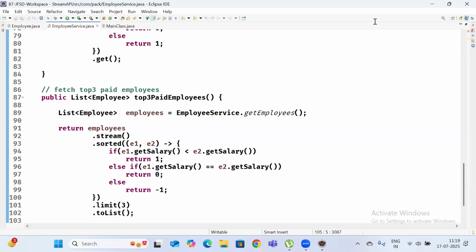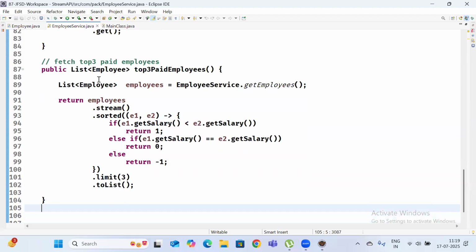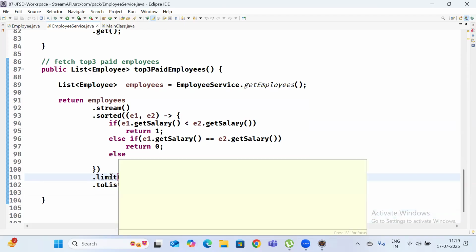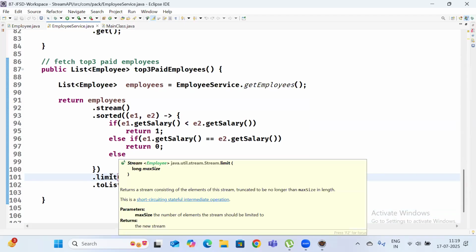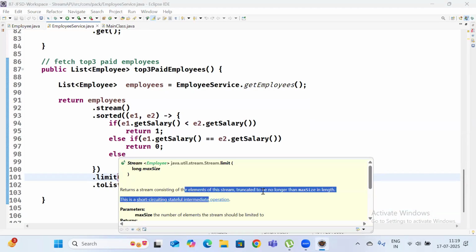The top 3 paid employees. These are all last session examples, and in that I explained about limit. We have a method available called limit. Limit is a method of a stream, and it is just going to return a stream consisting of the elements of this stream truncated to be no longer than maxSize, the length. We are going to provide some length here.